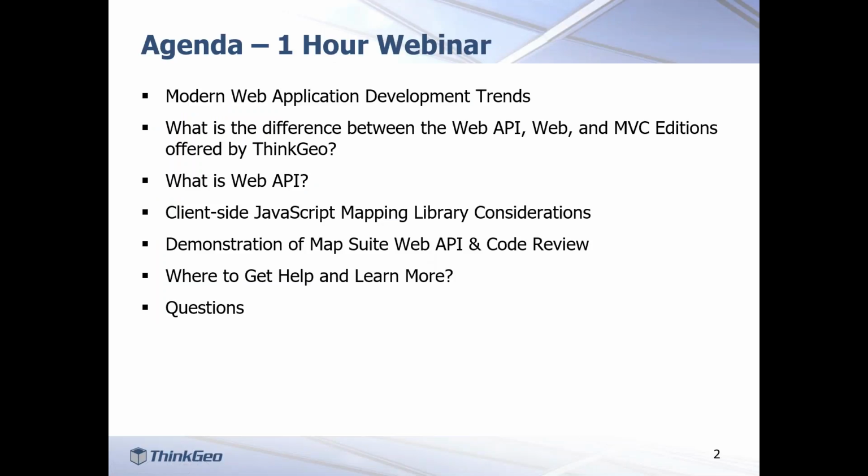Our agenda for today is to talk about some of the new trends with mobile web application development. It's kind of what we've seen in the industry over the past couple years and why we built the WebAPI edition. Also, I wanted to talk a little bit about the WebAPI edition versus some of our previous products, the Web and MVC editions, and what's different about them. And then we'll start getting into a lot more technical stuff.